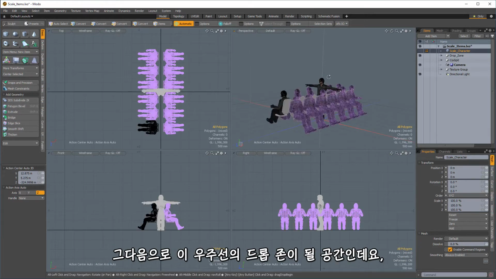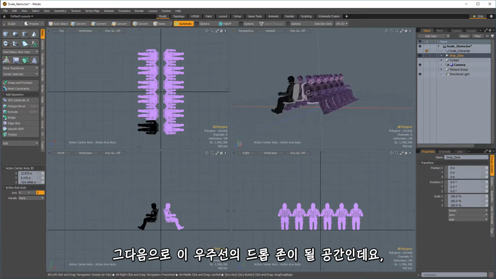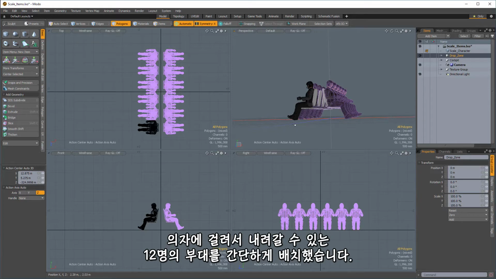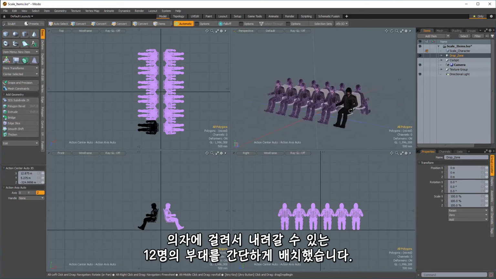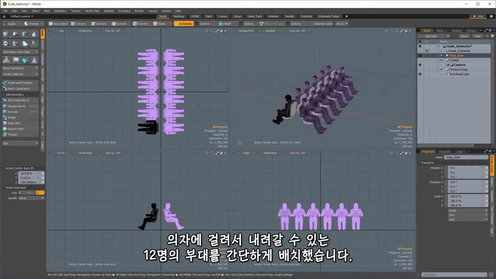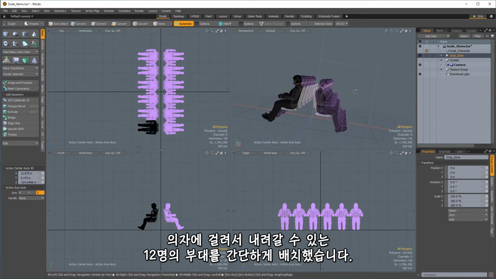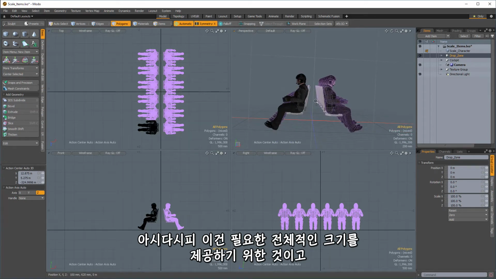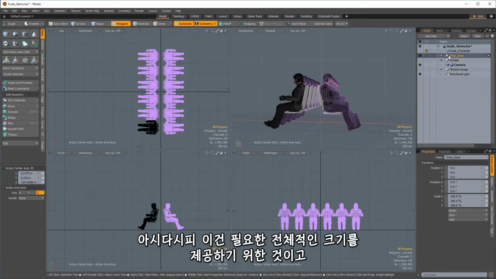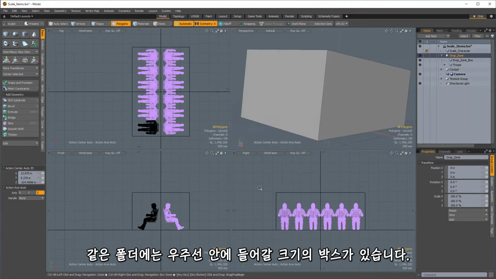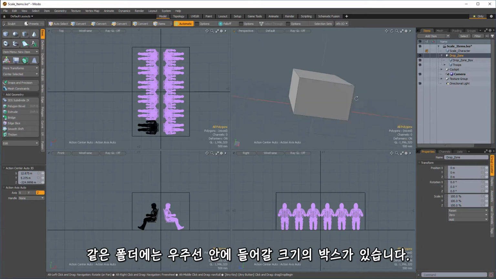Now, the next thing that I have is an area that is going to be a drop zone of this ship. This is going to be something of a drop ship that's going to be able to leave troops in an area. And so I've got a real simple setup of a dozen troops that would be able to drop down, hooked to little chairs or something like that. So, generally this is here just to give us the overall size that we need. And inside this same folder, I also have a box that gives us the general size that we would need to be able to fit this into our ship.